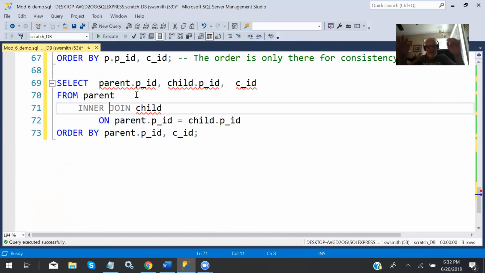I-N-N-E-R. Because if you say join, the only thing it could possibly be is an inner join. Therefore, it lets you drop the inner join, but other platforms will not let you be so sloppy. So I will not. Okay.